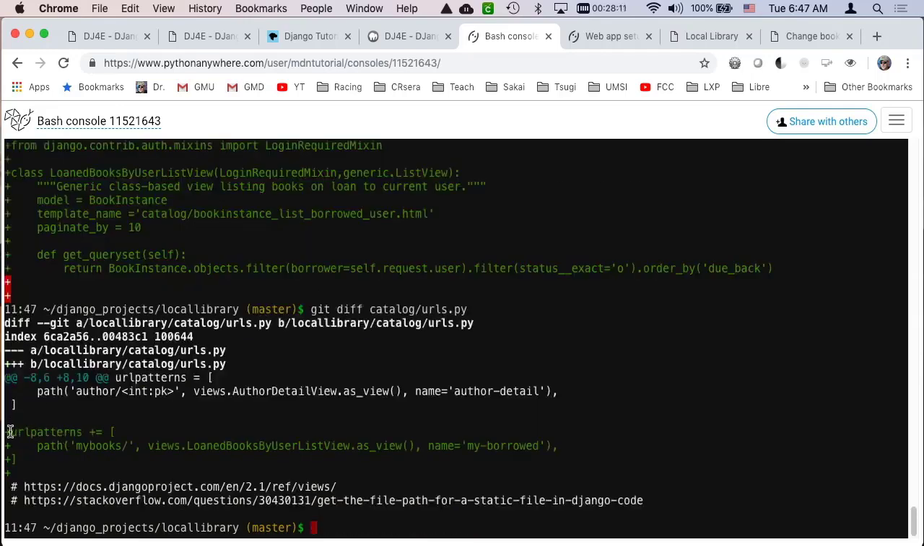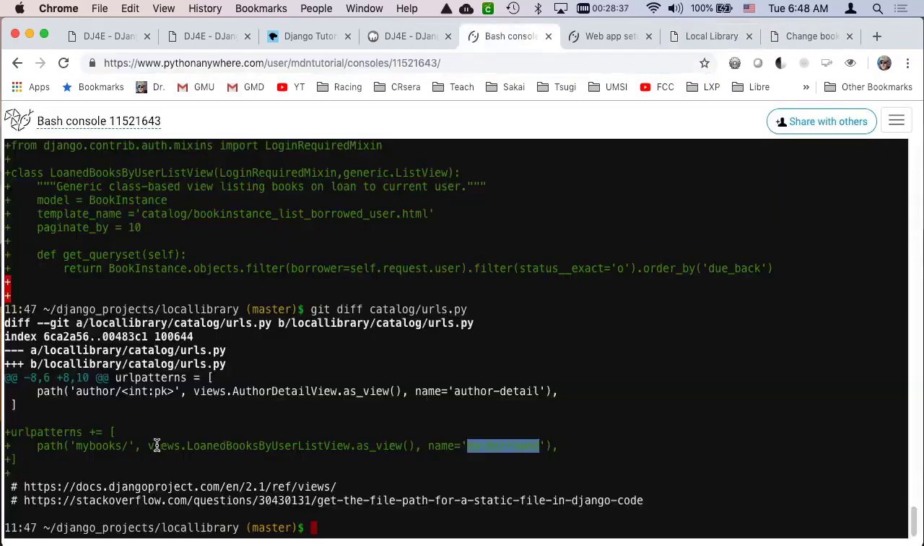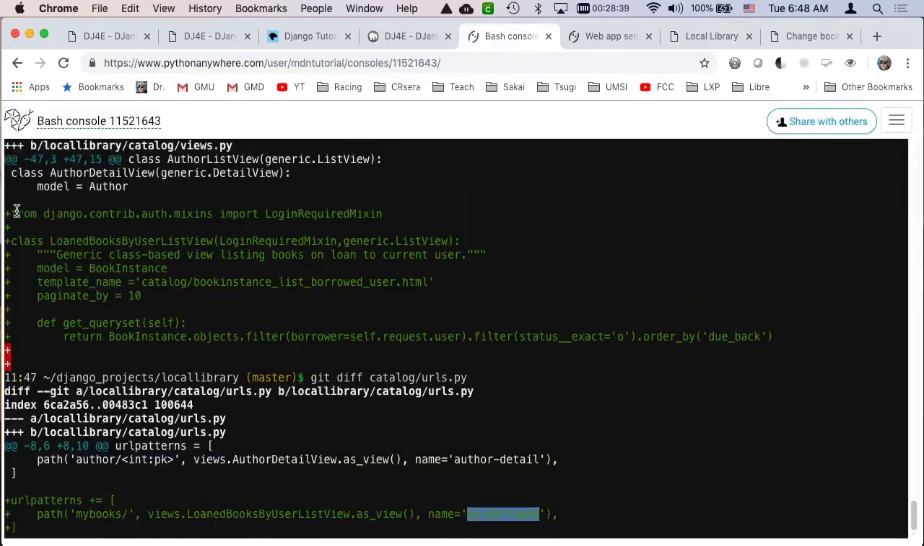We've added this bit right here so that my books goes to views, and we give it a name. So that's the name, of course, so we can use it with the URL thing inside templates. So we've said that when the path is my book, so if you look here and you look at my borrowed, you can see at the bottom there it's my books. That's how we say route this URL to this view, and then inside the view, this is what we want done when we're running that particular view.